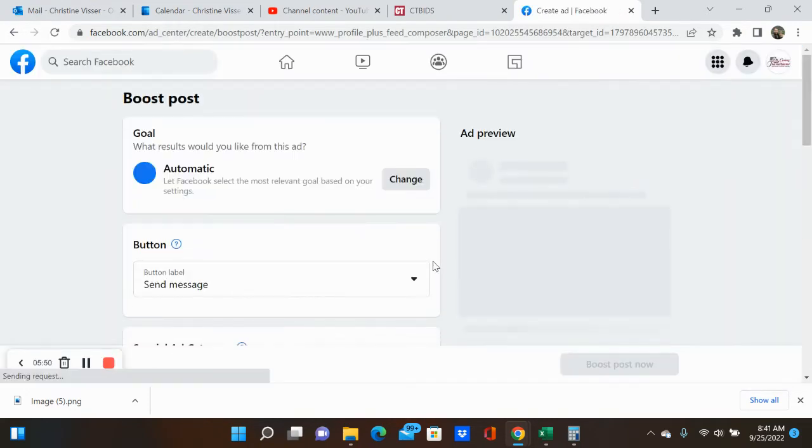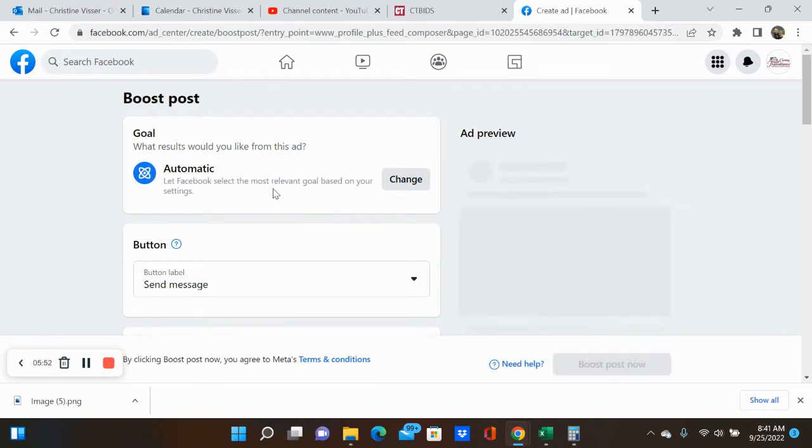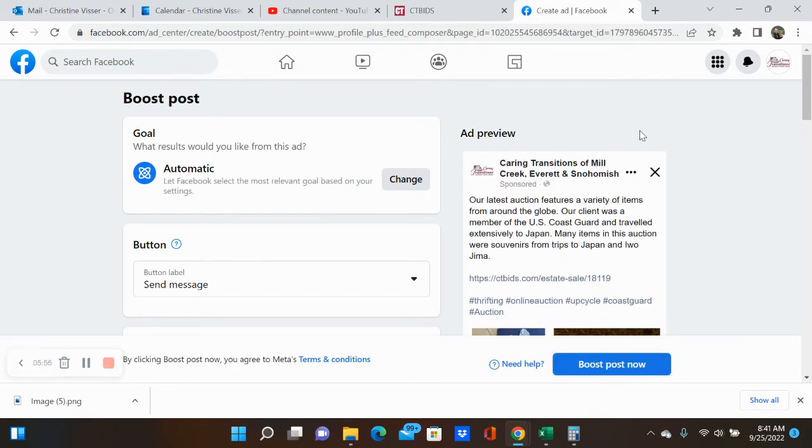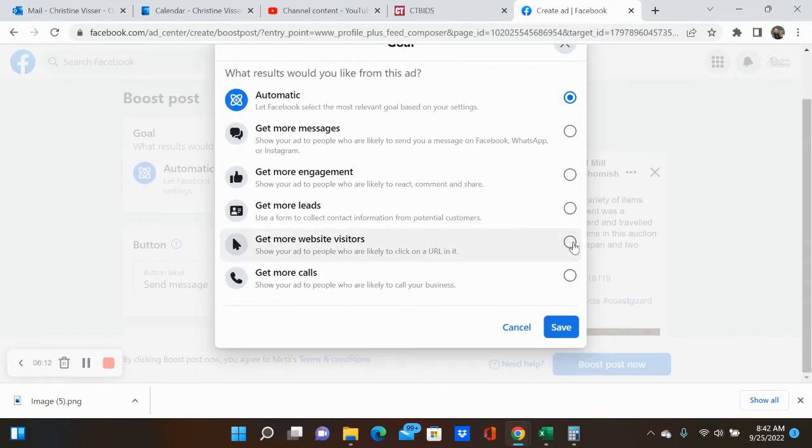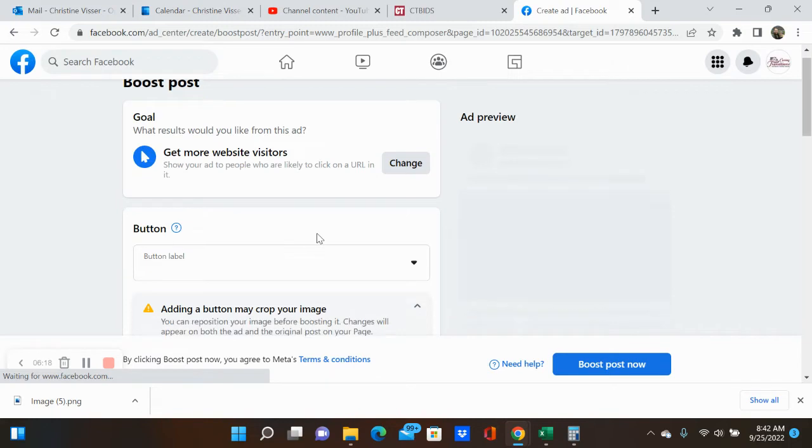ad section. So I am already logged in under my Facebook account. So, you'll have to have the password to log in to do this on your end. But so going in here, you can do the goal, you can do automatic where Facebook sets the goal. I usually try to get more website visitors, because I want people to click a URL in my ad. So that's what I'm going to switch for.